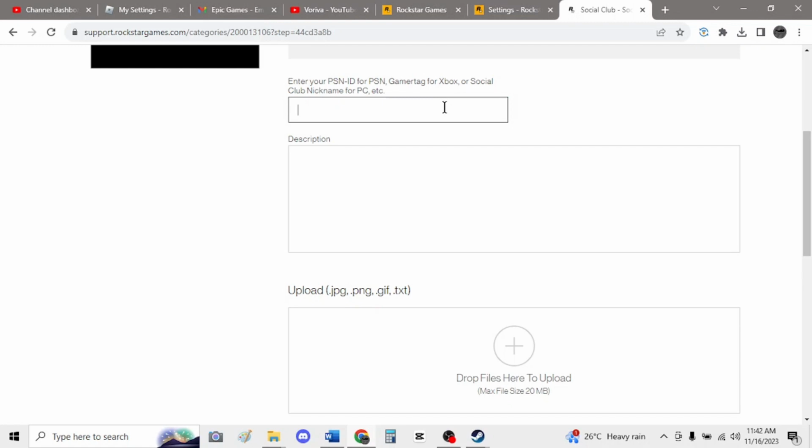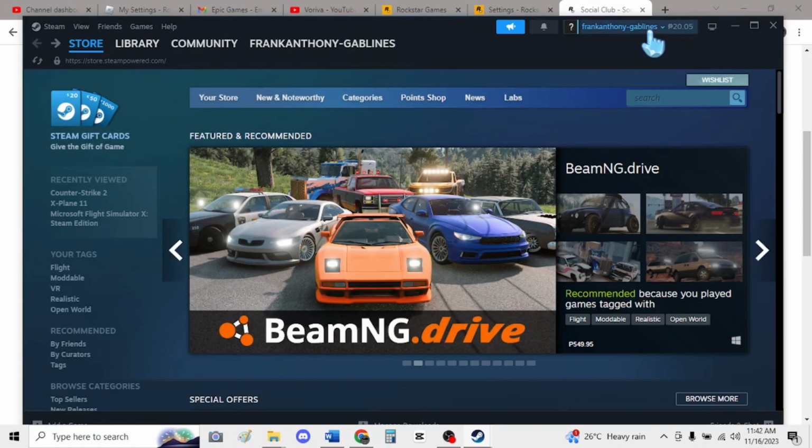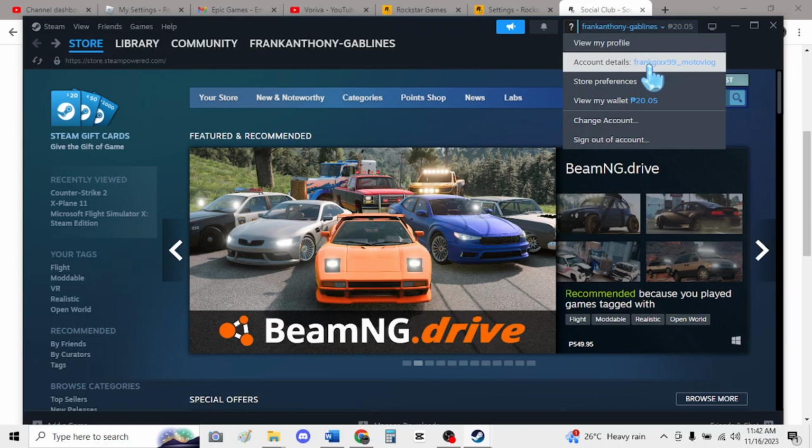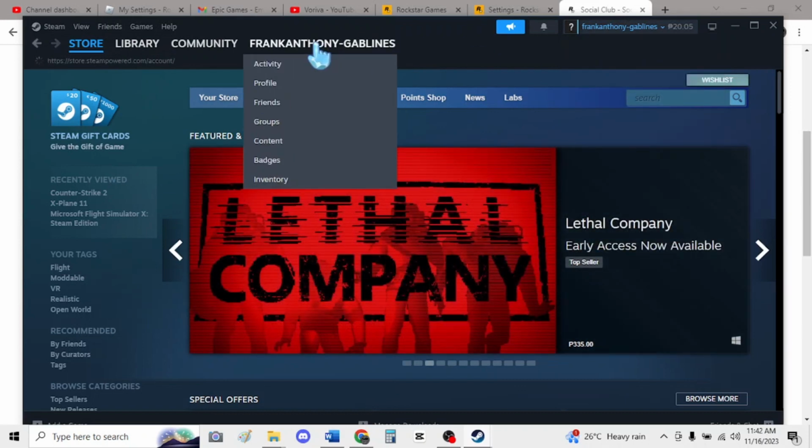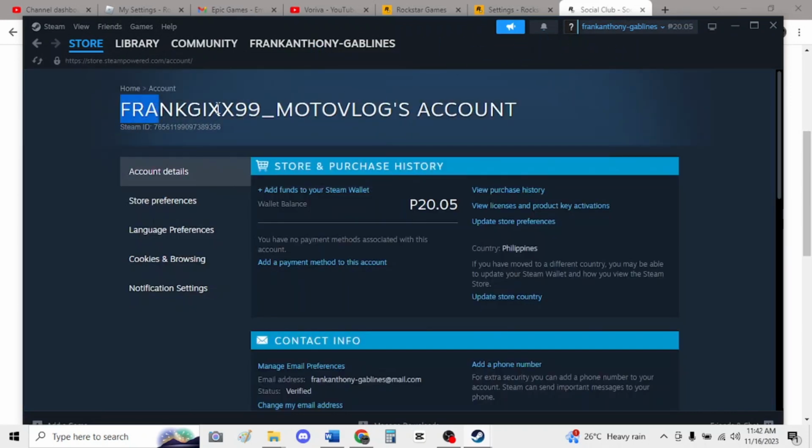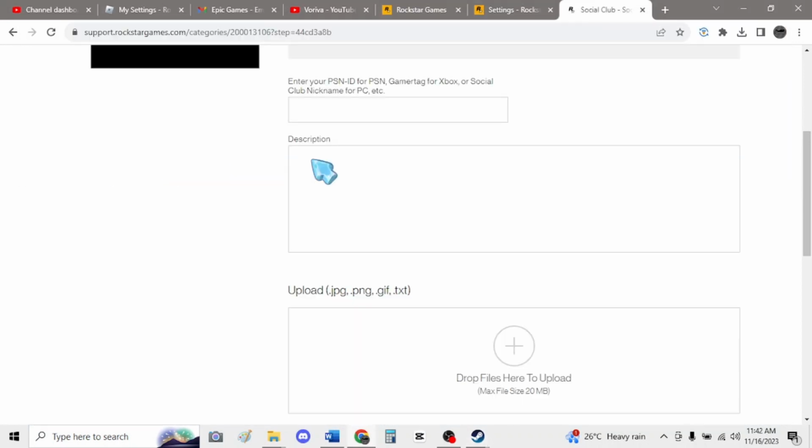Now to go ahead and locate your Steam ID, what you're going to want to do is open up Steam on your device, and if you come up to the top right hand corner, you want to click on your profile up here where it says manage account, and then come down and press onto account details. Now you will see here underneath where it says my account, we've got our Steam ID. So what you want to do is basically hide like this, right click and copy, and then what you can do is go ahead and come back to the social club website, and what you want to do is just go ahead and paste that into the box here.